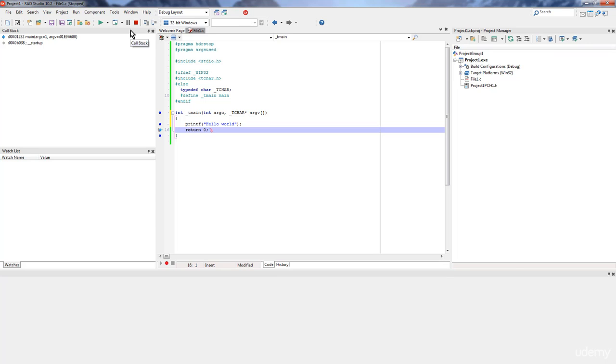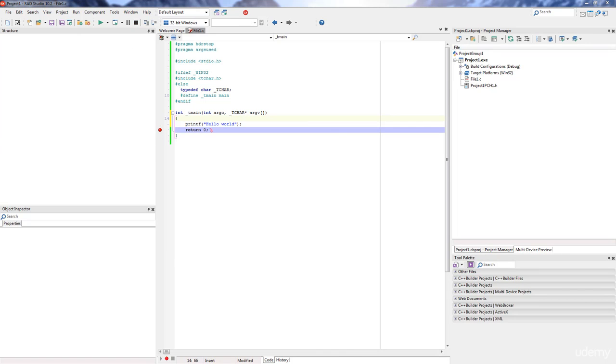Now in the next lesson, I'll show you how to create C++ Builder projects from the C source code supplied in the code archive of this course.